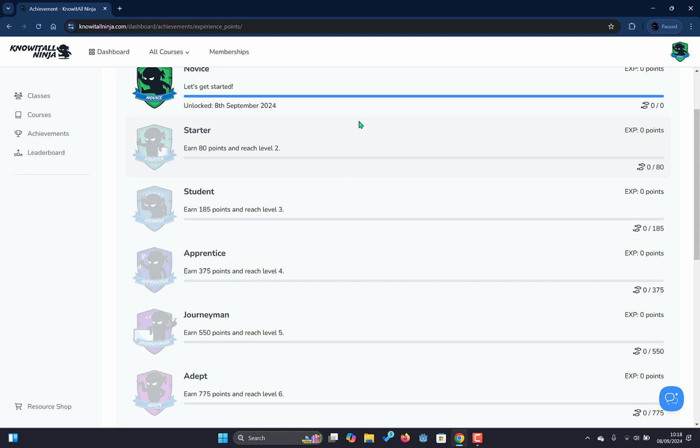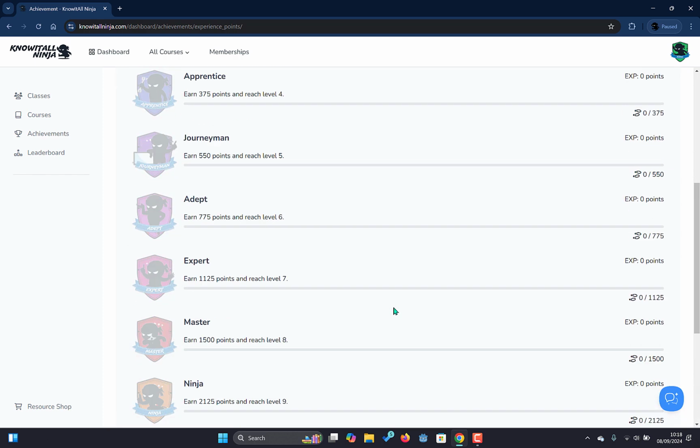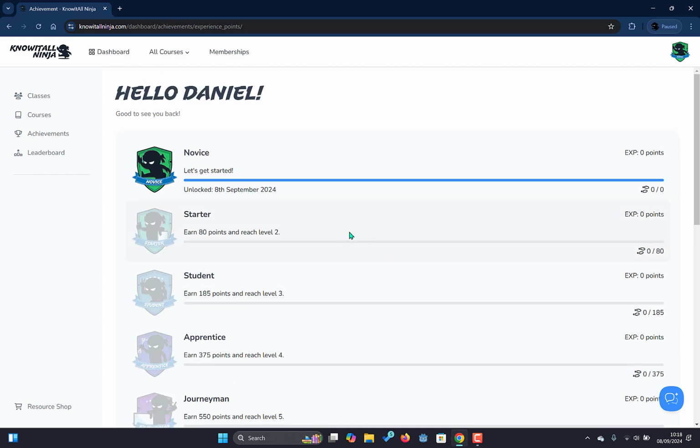So you can see here we have novice, starter, all the way through to legend at the end there. And so these levels students can progress through and they can view their position in the dashboard to help encourage their progress throughout the course.